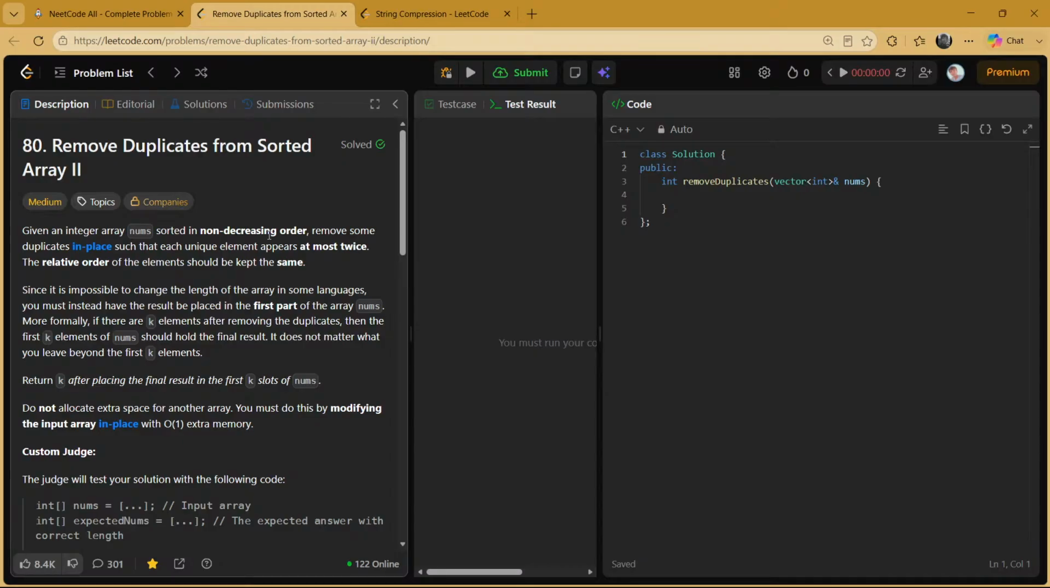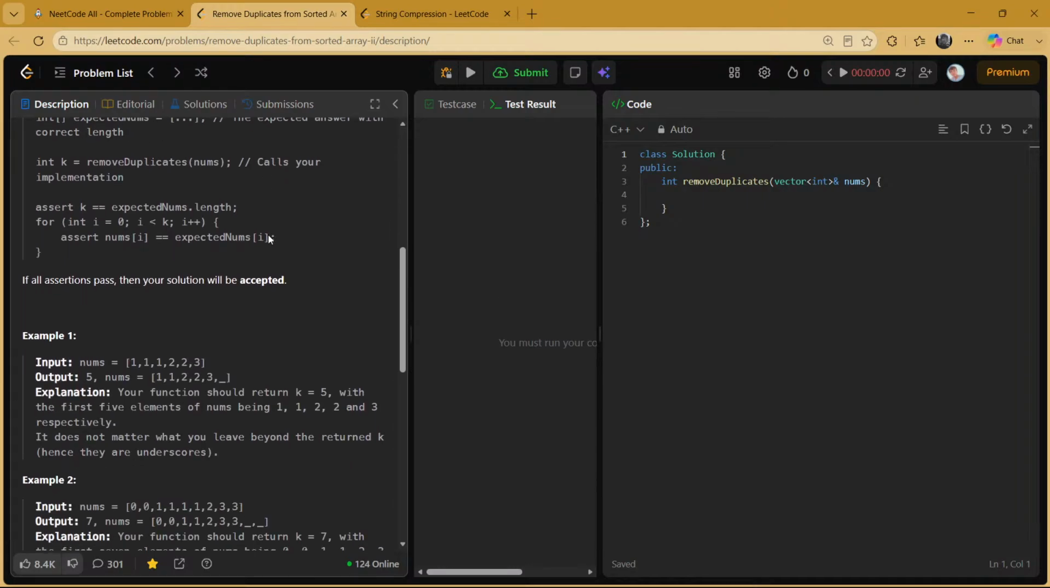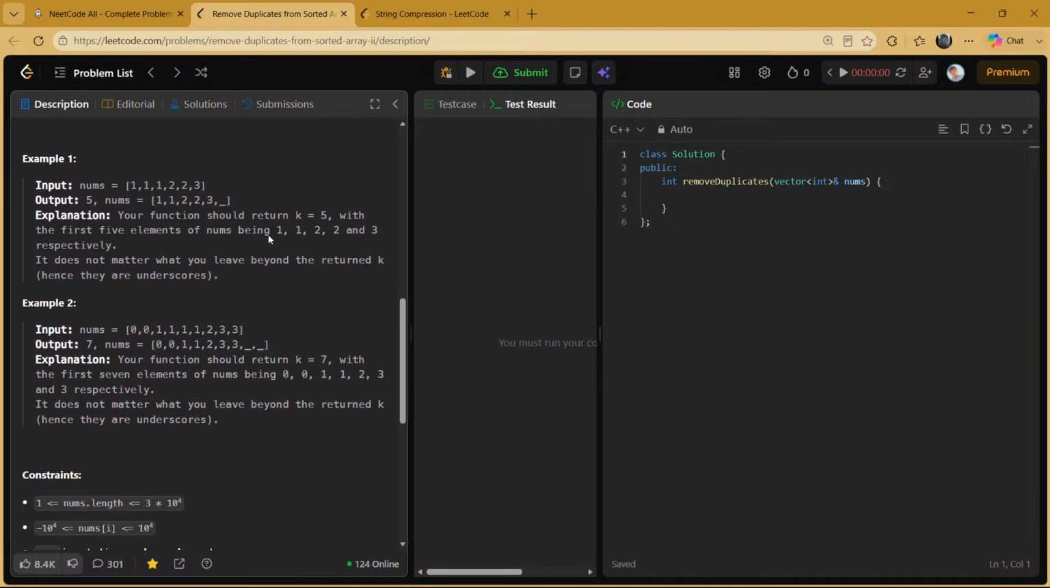So basically, remove the duplicates in place such that each unique element appears at most twice. The order should be kept the same. Okay. I have to store all the elements twice if they are present. I have to use two pointers here.